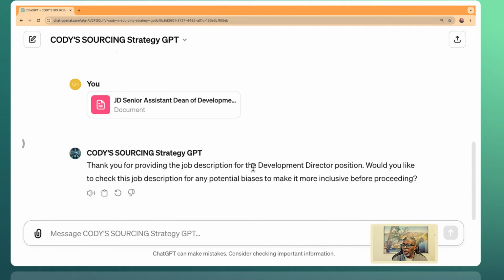It wants to know, do I want to have the job description analyzed for inclusivity? I'm going to say no, but if I said yes, it would go through, analyze the job description, and give me recommendations for how I might change the job description. I'm just going to assume that the team has already done that, so I'm going to say no. I can put no in here, and then it's going to move to the next step.